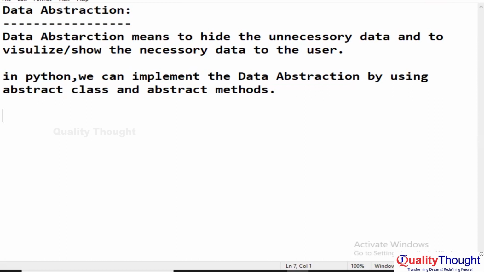Already we were discussing some methods: class method, static method, and instance method. Now we will discuss one more method, abstract methods. Now, what is an abstract class?